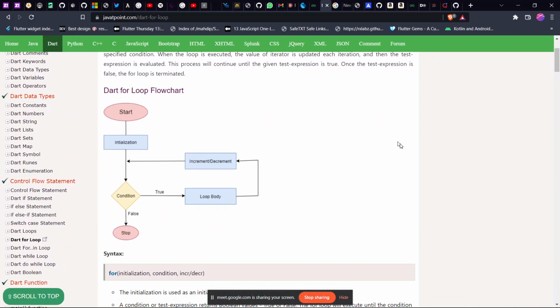Yep, they do. This is the flowchart for a for loop. Initialization, checks for condition. If condition is true, it runs the loop body. It does the incrementation or decrementation, then checks for the condition again until the condition evaluates to false. Right? That's when it's going to stop and continue to the next line.